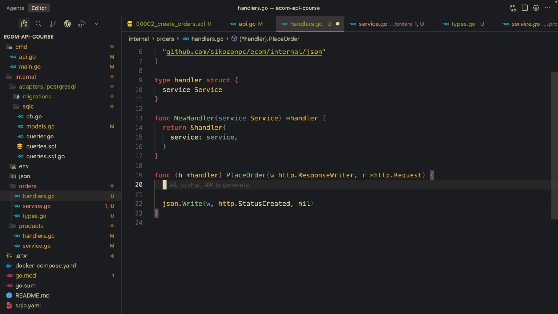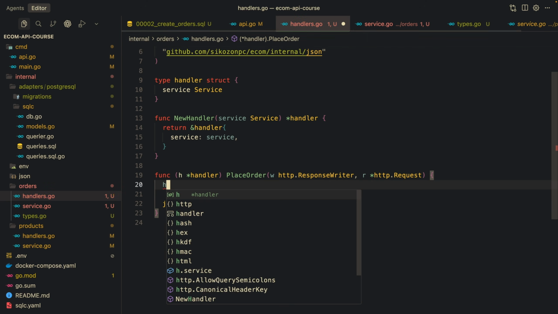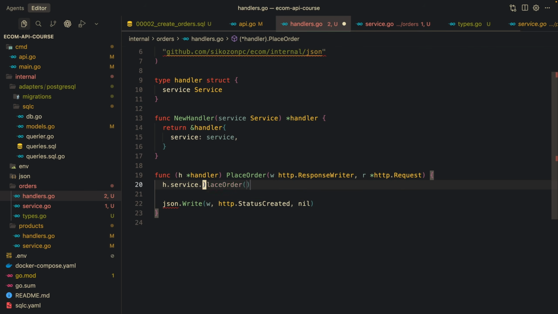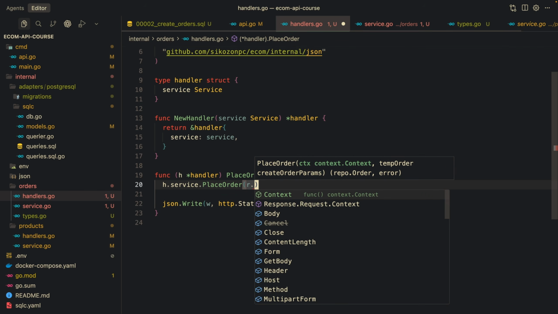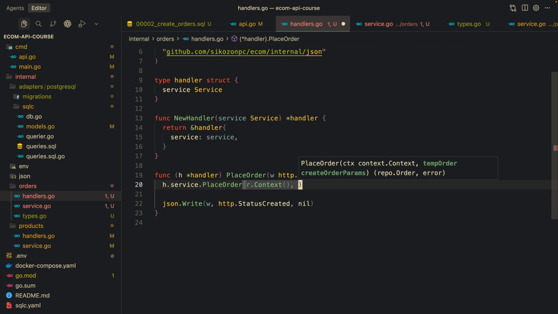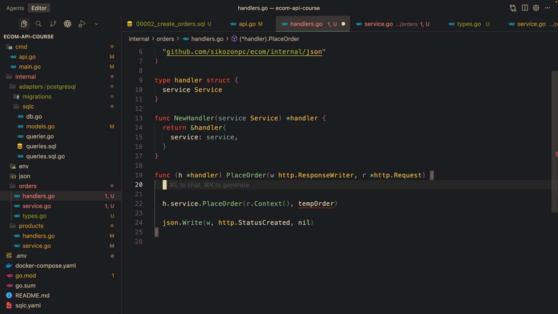So what we need to do, just call this service. So we're going to do h.service.placeOrder. Let's pass in the request.context. And then this is going to be the temp order that we're going to receive from the payload. So what we're going to do is that we need to read JSON from the body.